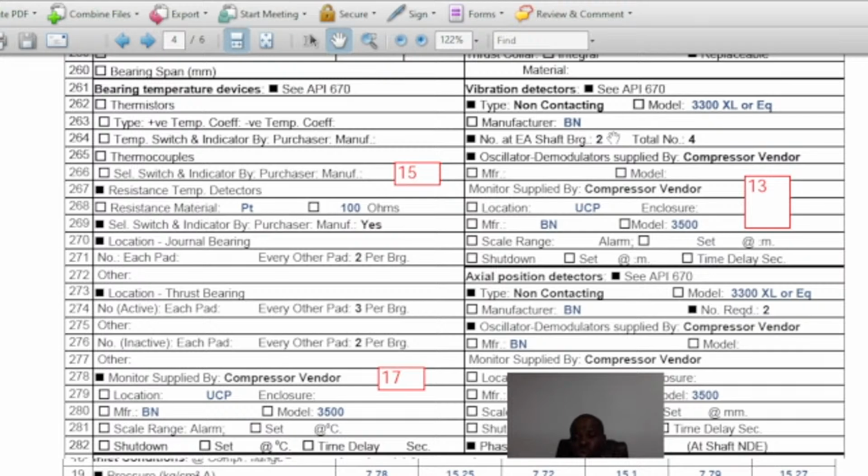Because you can state 2 in your project specification during the material requisition, and the vendor comes back with just 1. So if you don't check, how will you know? So you check the total number. If you have 2 journal bearings, then you check. Now the oscillator demodulators, who is supplying, and detailed information about the location.